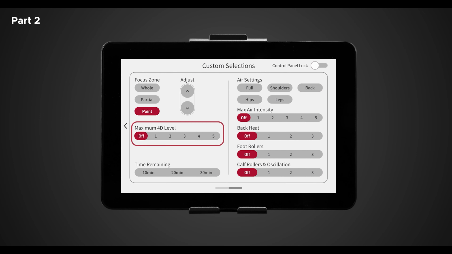Below the focus zone is the 4D intensity level. Here you have 6 different options, 1 through 5 and off. Use a lower intensity for a light tissue massage, or a higher intensity for a deep tissue massage. Adjust these until you find a setting that is most suitable for you.